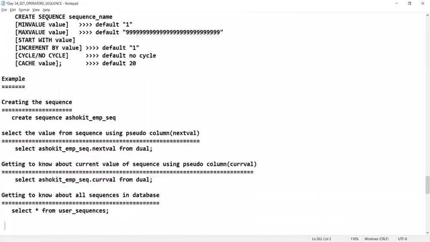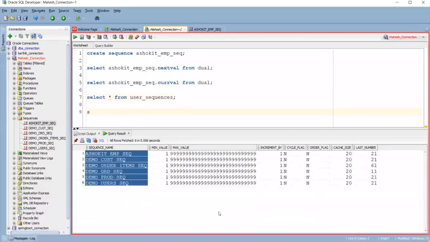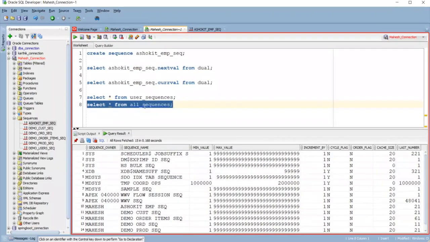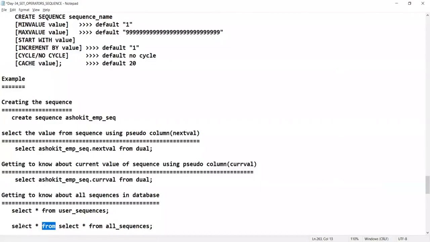Understand? We have another one as well. Select * from all_sequences. With all_sequences, you can get all the sequences that exist in your Oracle database. So to get to know about all sequences from the Oracle database, that is one command.